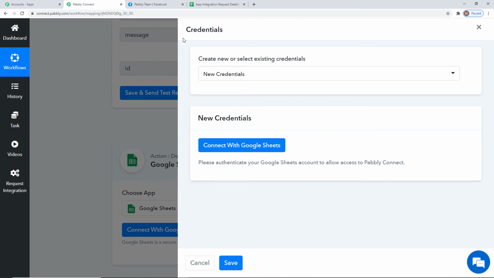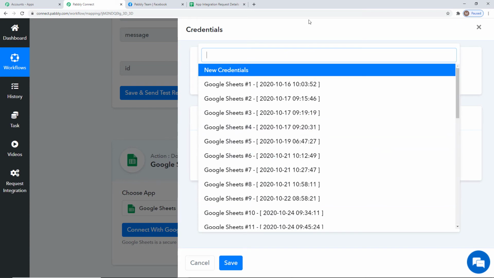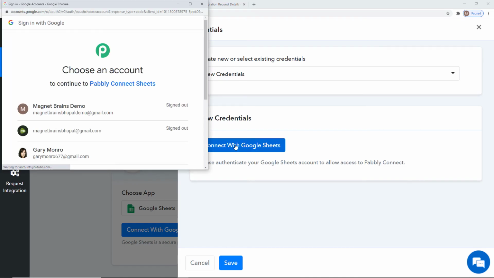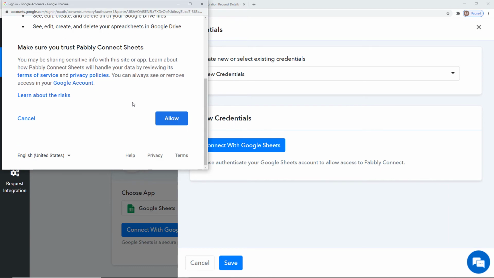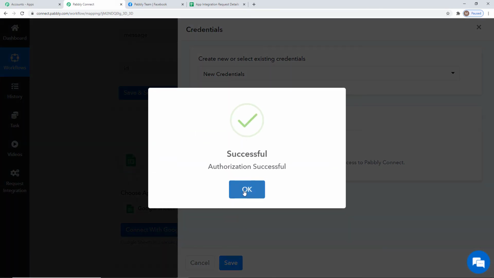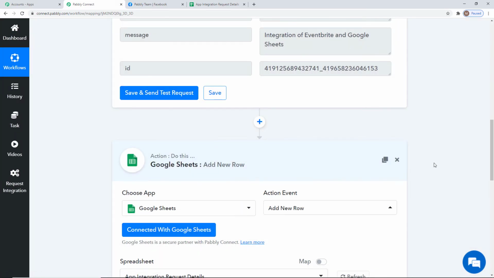Now under credentials, you have two options. Either you can select new credentials or you can also select any existing credentials like these. Here I let it be new credentials and now I'm going to click on connect with Google Sheets. So here I am going to choose the account where I've already created the Google Sheet. I'm just going to allow it. You don't have to worry about your data. Everything is 100% safe and secure with Pabbly Connect.